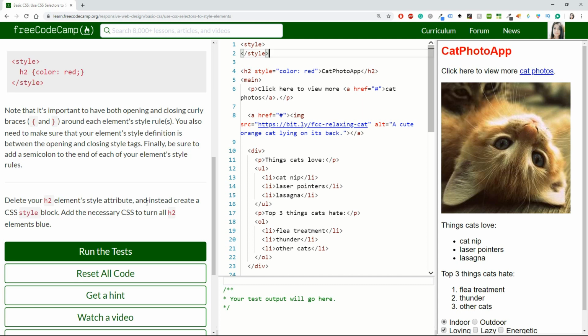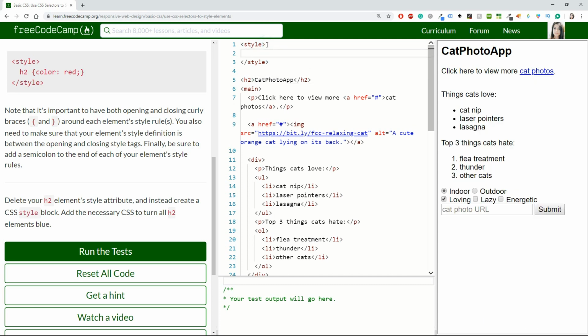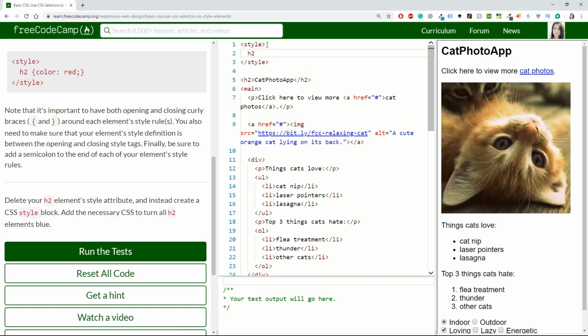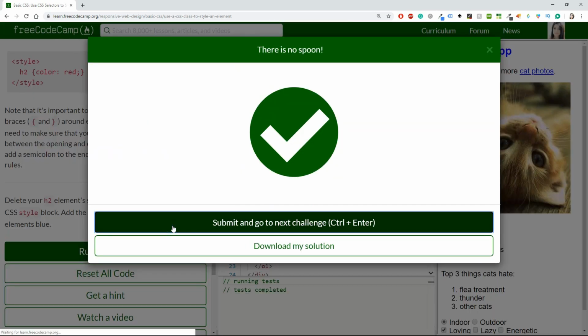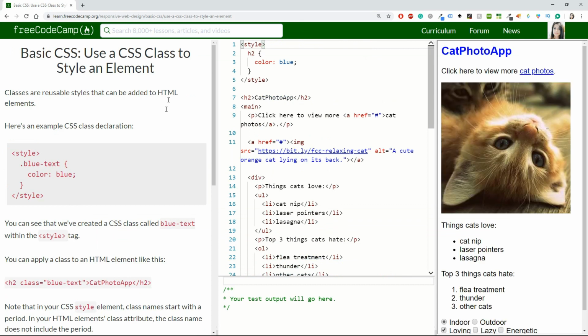Delete your h2 element style attributes and instead create a CSS style block. Add the necessary CSS to turn all h2 elements blue. Okay, so I will delete this and I will go inside the style and I'm going to write h2 and then a color, and did it say blue? Yep, blue. So let's do it like that and see if it's correct. Oh yep, it is.